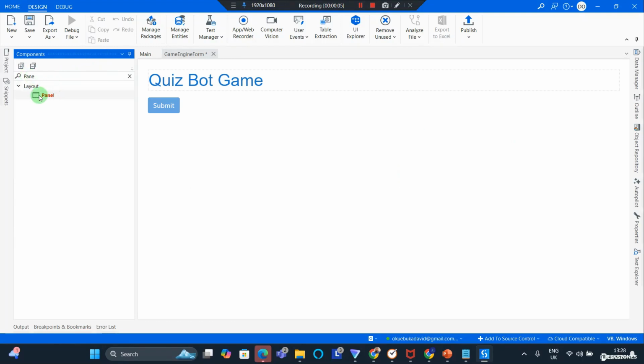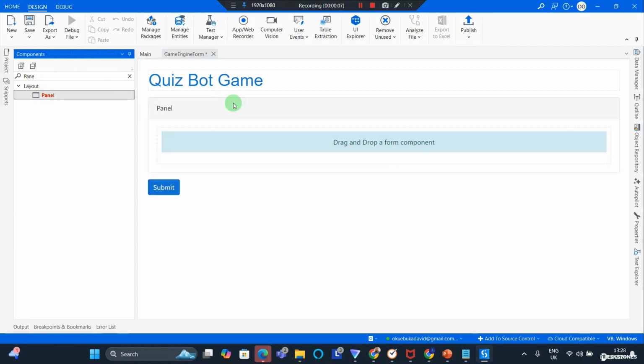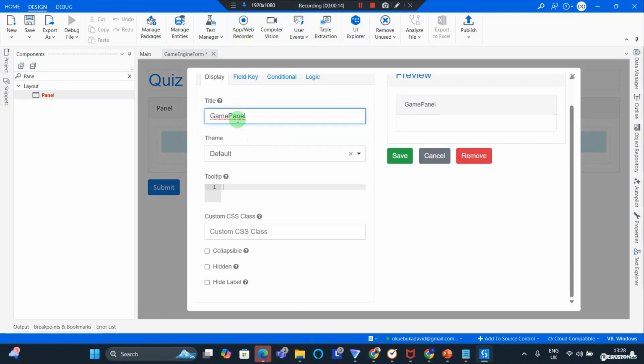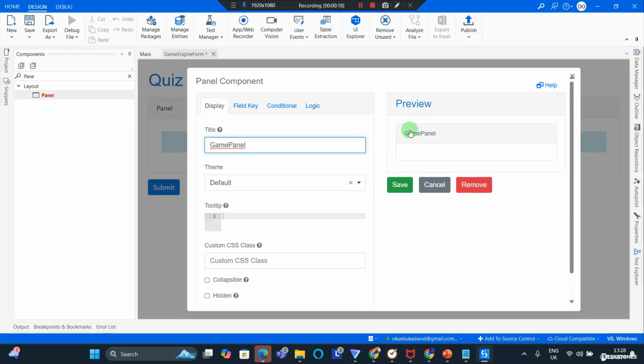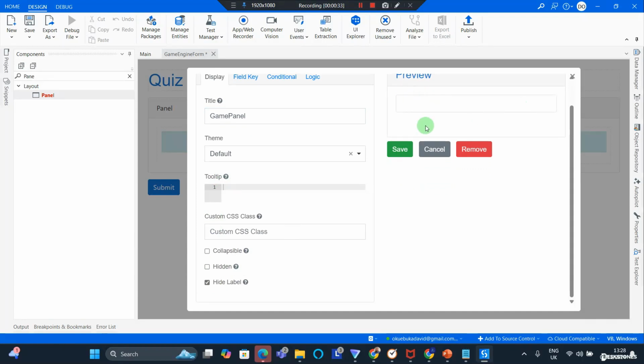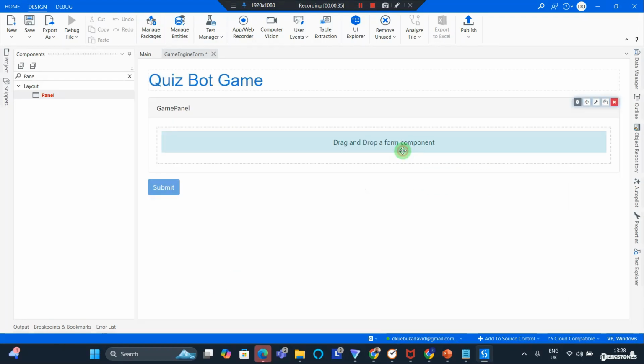Okay, now our next form component would be a panel. So search for a panel, drag it right into the game engine form, and give it a title, game panel. Don't worry about this. You would understand in the later part of this video why we are doing this. You can see what it looks like. It's going to come out with a label called game panel. From the preview section, we can see this, but we don't really like this. So go down here and tick hide label. So this is what we want. It looks good, and we hit save.